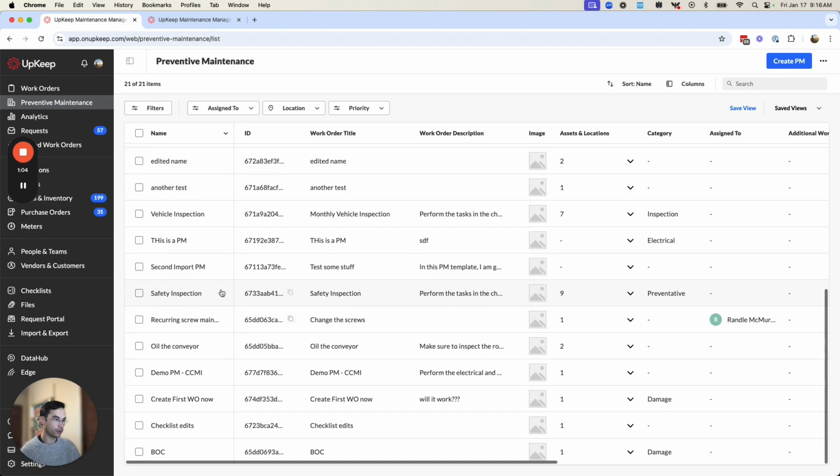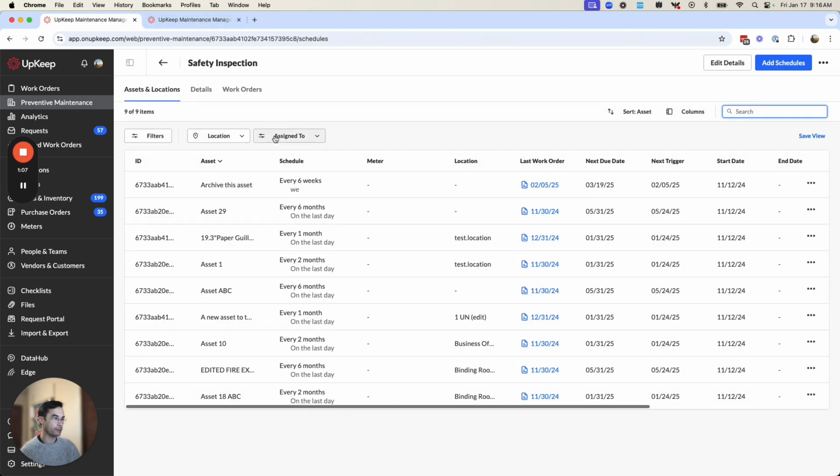The other enhancement is going to be within the detail page of a PM itself, and you're going to see some new columns called last work order, next due date, and next trigger. So the last work order is going to return the due date of the most recently created work order within this sort of PM series. So one thing to note here is just that this is not the last completed work order. If, for example, you have a PM that fires every week, and you miss it for 1 week and then a new occurrence fires, so now you have two PMs open, this will give you the due date of the most recently generated work order in the PM series.